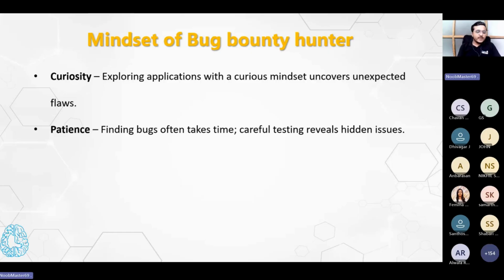Patience. Now we see patience is the key because sometimes you will be lucky to be able to find a vulnerability within 10 minutes or half an hour, depending on your experience. But if you want to score big, you see those news where a single researcher is able to find a bug which gave him a reward of like $10,000, even $1 lakh.